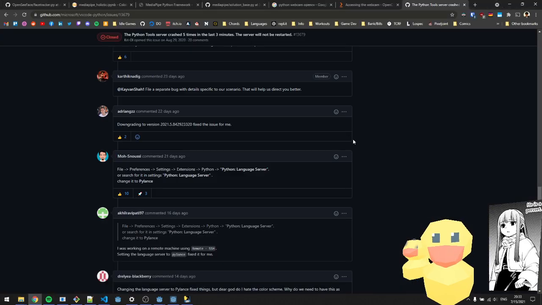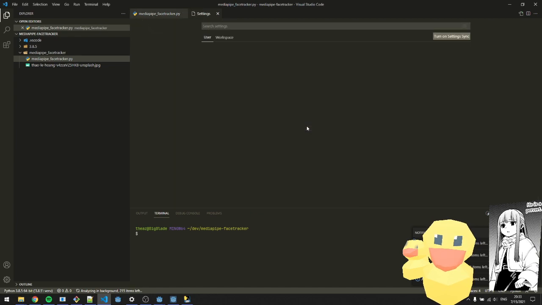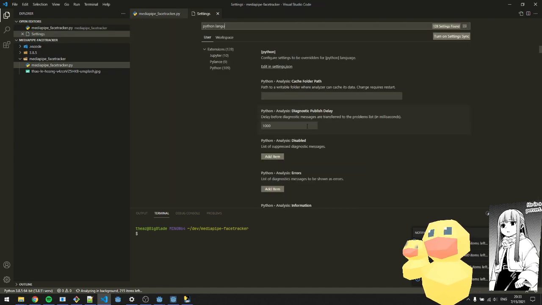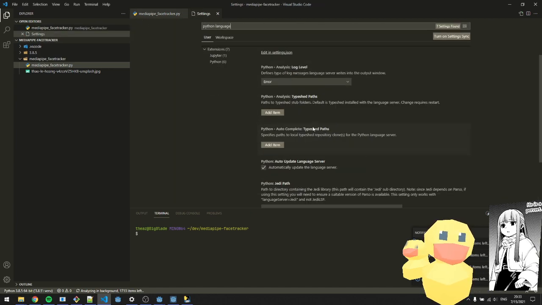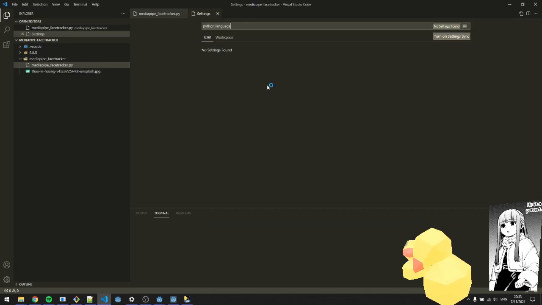Or is it the language server that's bad? File, preferences, Python language server? Let me see. Python language server. Huh? Oh, it's using Microsoft. What the heck? Oh, or VS Code today?